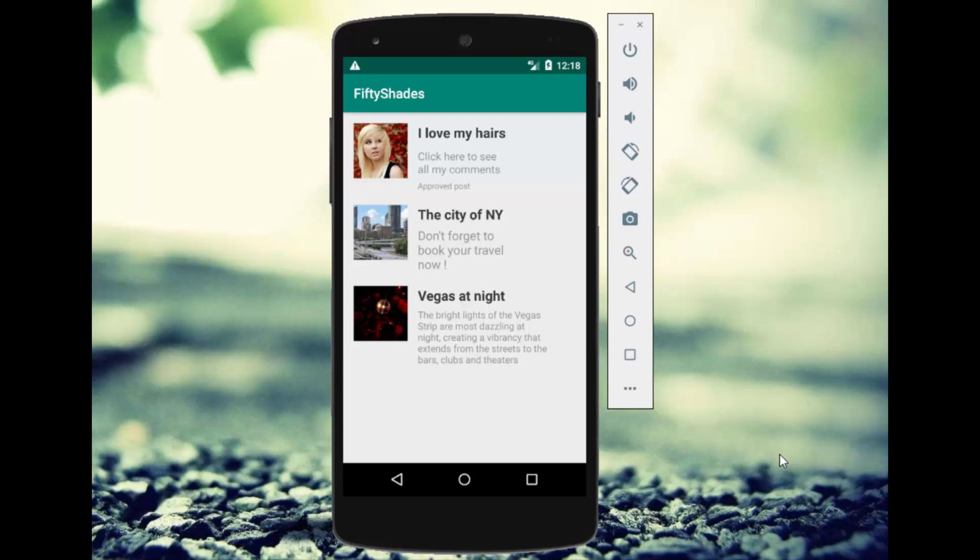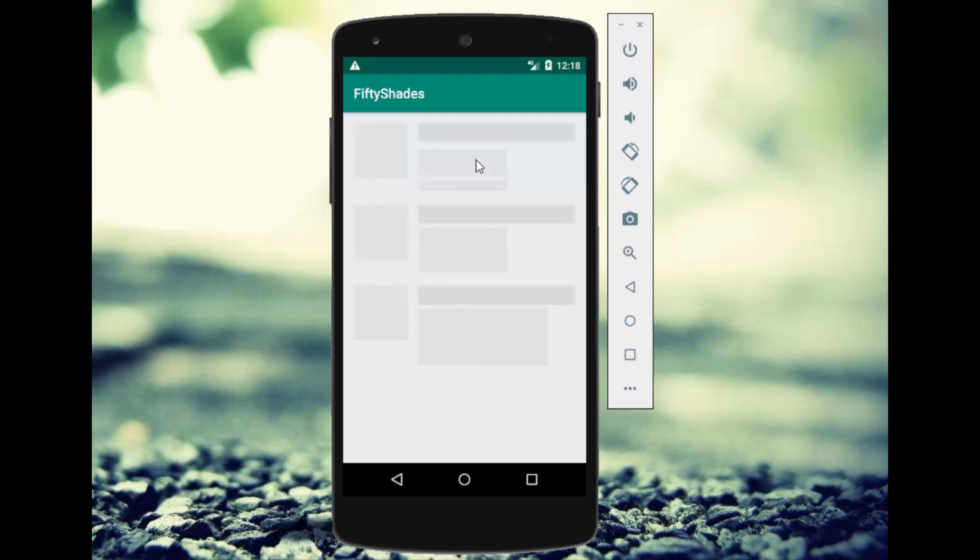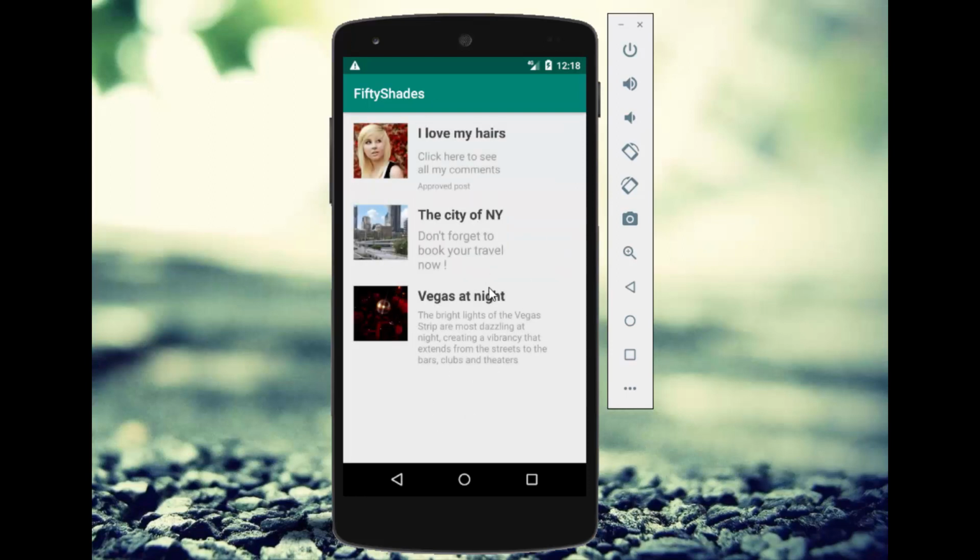In today's tutorial, I'll show you how to create a loading animation in Android Kotlin. As you can see, this is a demo application we are going to create. When we click on any of these items, it will show the loading interface, this type of interface. This is known as Fifty Shades of Gray, right?